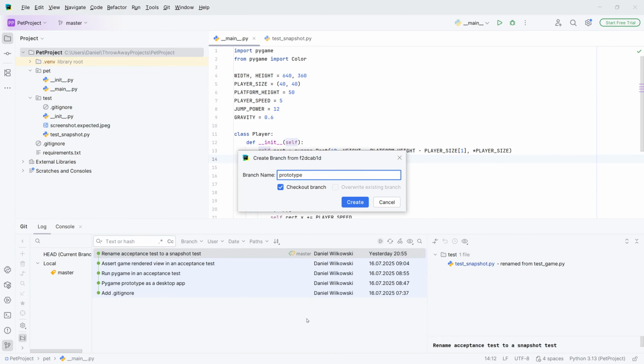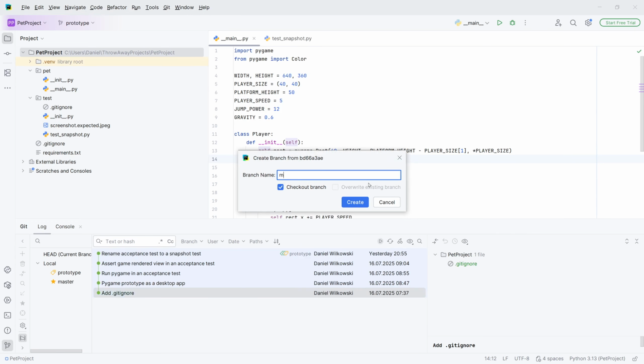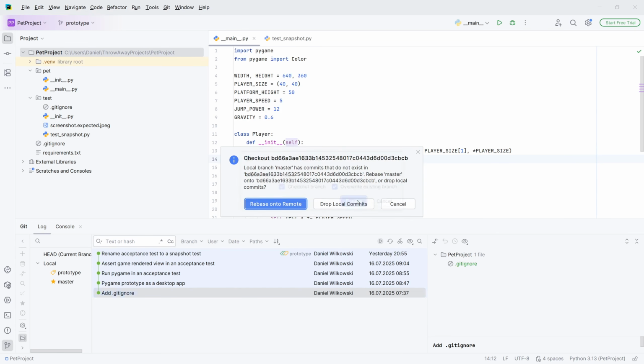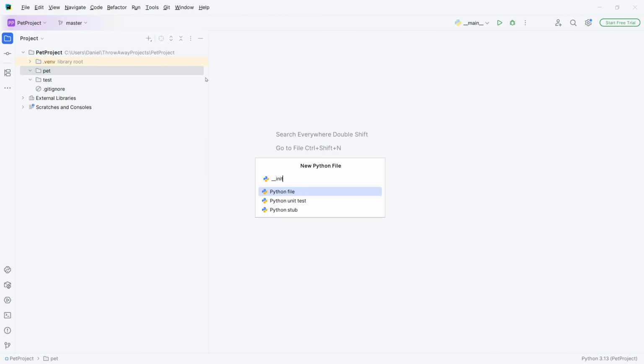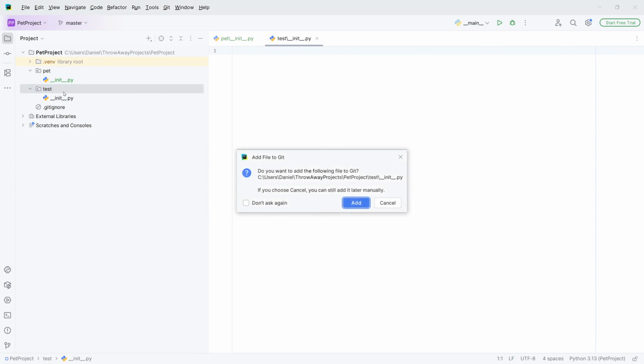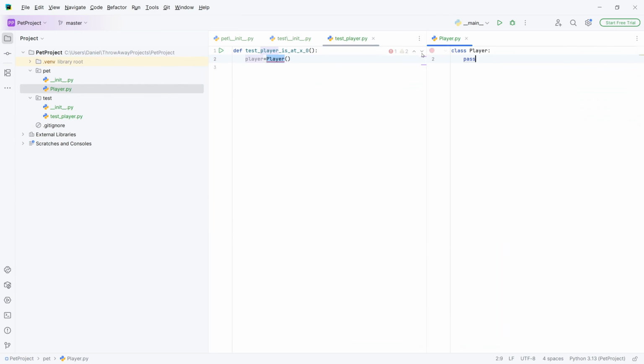Before that, I'll save the current version as a prototype branch so that I can take a look at it when I need, but I'll work on a new branch. First, I'll create the core of the game. I think in the core, I will only have a player for now. The player should be able to move left and right. When he moves, we'll update his X coordinate.